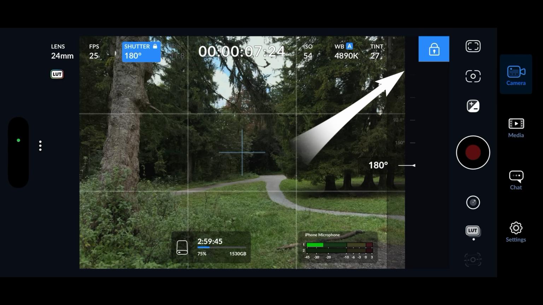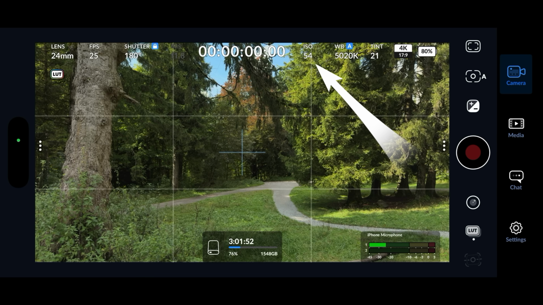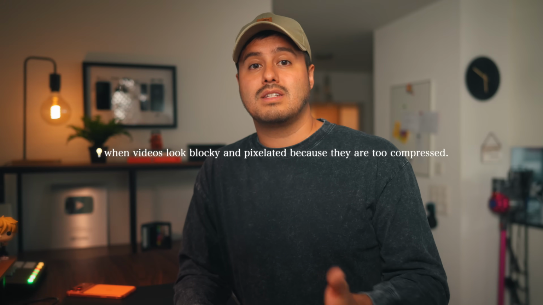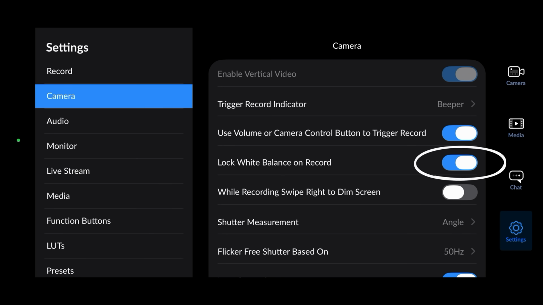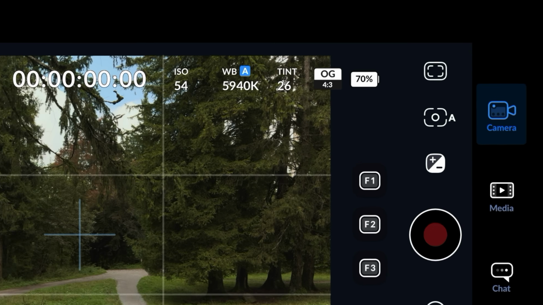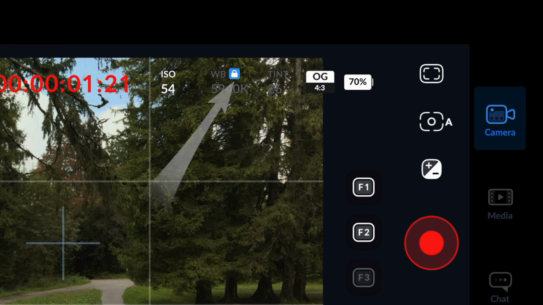Now, once I set the shutter to 180-degree, I make sure to lock it so that tapping on the screen only affects autofocus and not the shutter angle, which also affects exposure. Now, since I'm shooting in H.265 and not ProRes RAW, I stick to the lowest ISO because H.265 is a very compressed codec and higher ISOs can cause macro blocking. For white balance, I leave it in auto, but since lock white balance on record is enabled, it locks as soon as recording starts. The same applies to tint, which keeps the footage consistent.